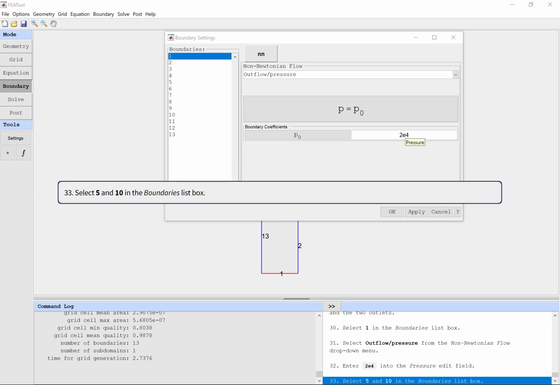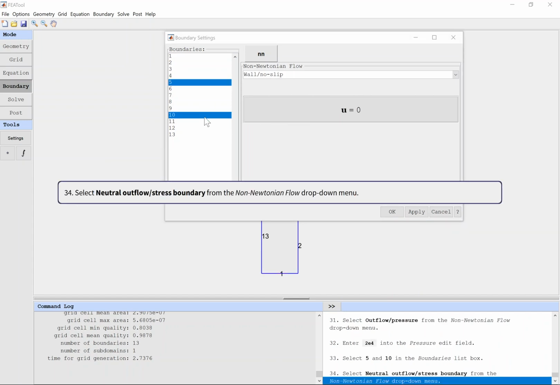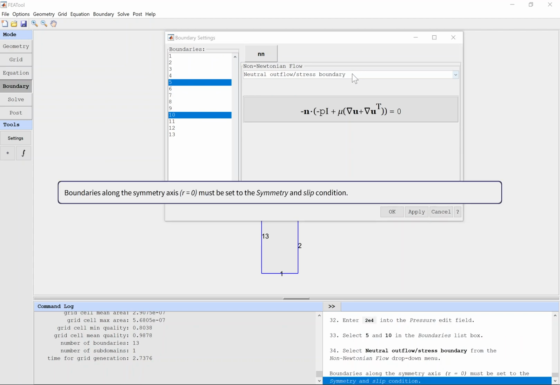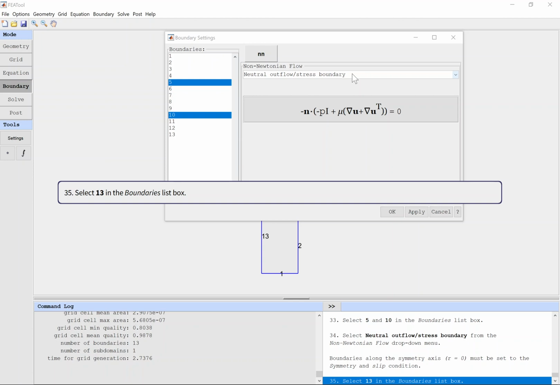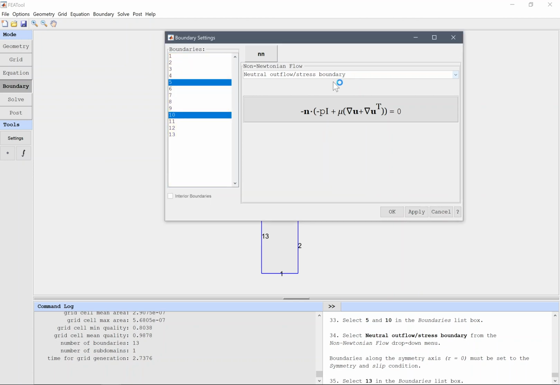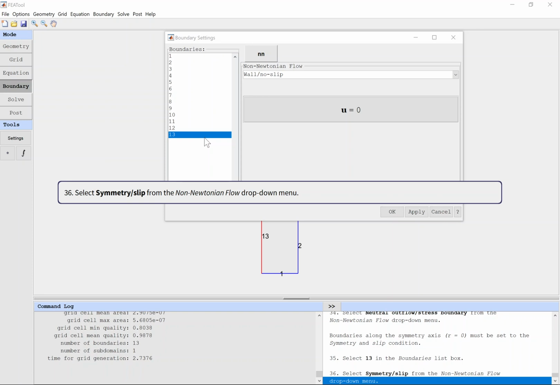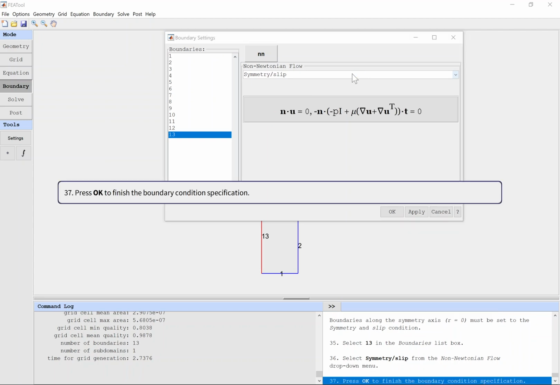Select 5 and 10 in the boundaries list box. Select neutral outflow stress boundary from the non-Newtonian flow drop-down menu. Boundaries along the symmetry axis must be set to the symmetry and slip condition. Select 13 in the boundaries list box. Select symmetry slip from the non-Newtonian flow drop-down menu. Press OK to finish the boundary condition specification.